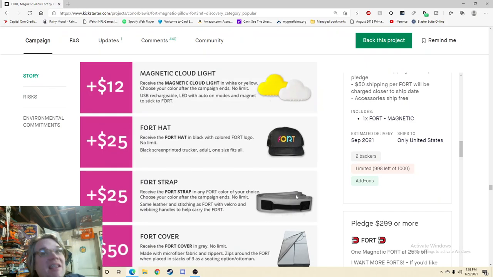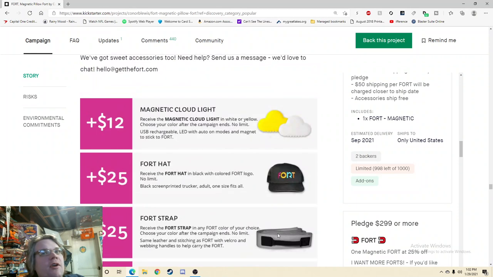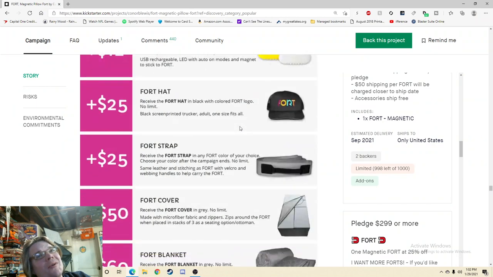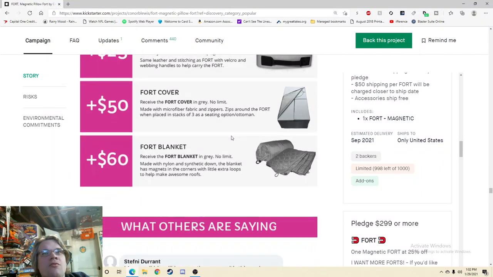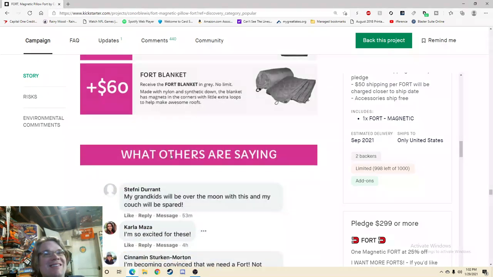Okay, the Fort strap is an add-on. Okay, so that's why you don't have the picture. Strike that from the record. Completely understand it. Magnetic cloud light. That's really cool as well. That's so cool. Fort hat. Whatever. Fort strap. Fort cover. I don't know why I'd want that. Oh, cool. Fort blankets. What? They're magnets! That's cool. This is great.